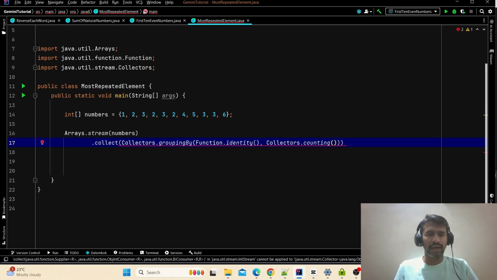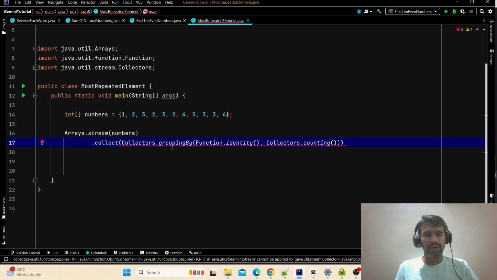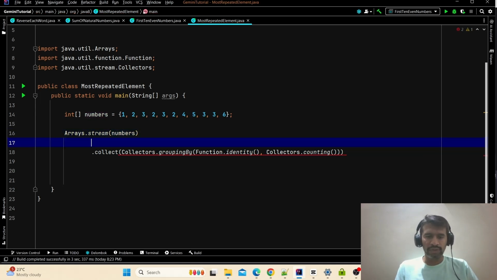But if you see, we are getting an error here. The whole groupingBy expects an object, and we are sending a primitive type, which is not an object. So we have to convert this primitive type to an object. The boxed call will generate the stream of Integer. Integer is a class, so it's an object now. Whatever comes out becomes an object of type Integer that we pass to groupingBy. I hope it's clear so far.